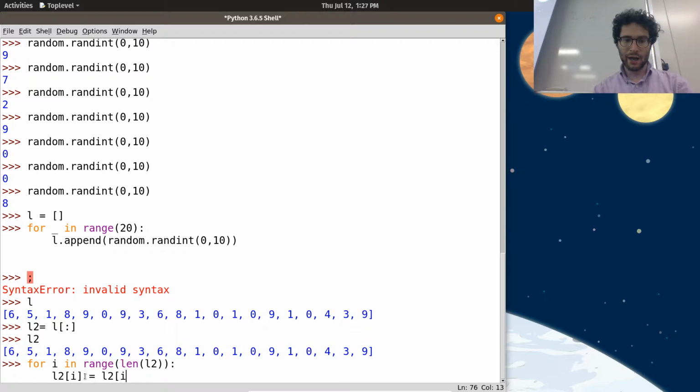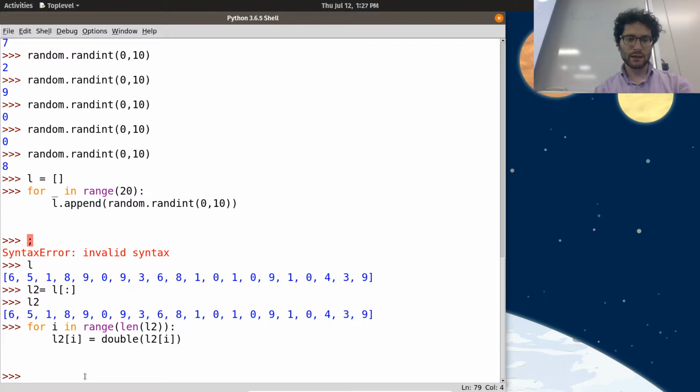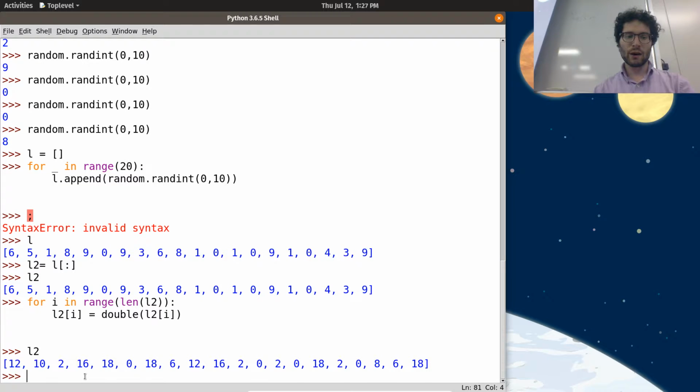L2 I, and we wanted to double it, so we can just use our double function to do that, right? Double L2 12 10 2 16 18 0 18 6 12 16 2 0 2, right? So it's doubled everything, right?